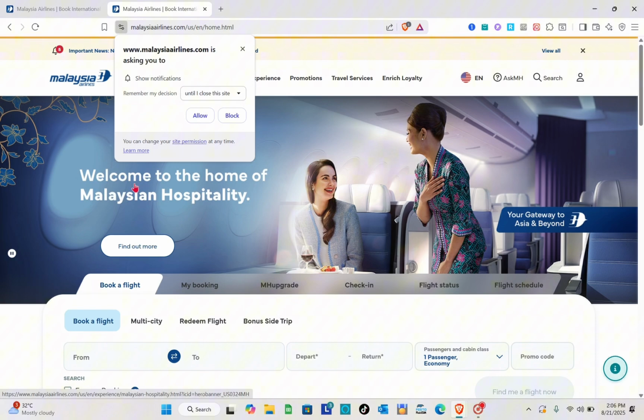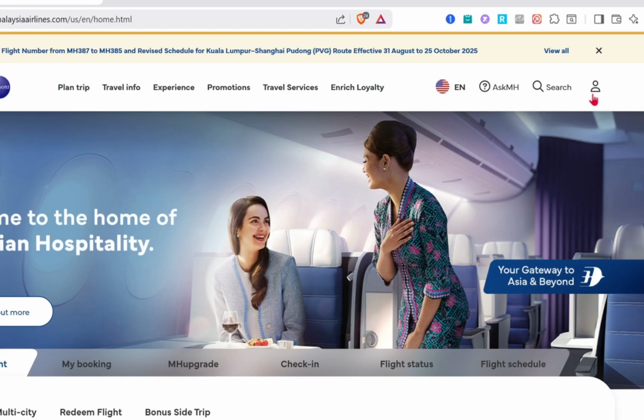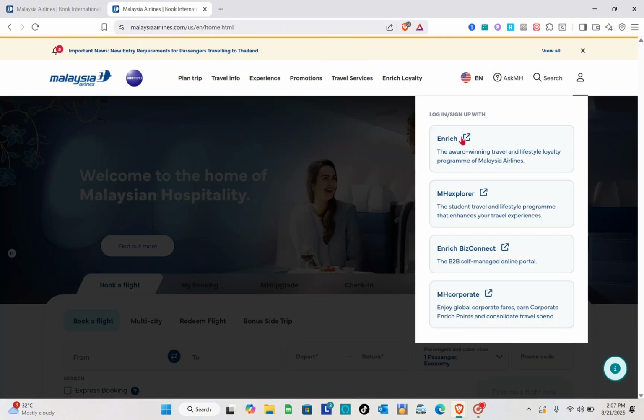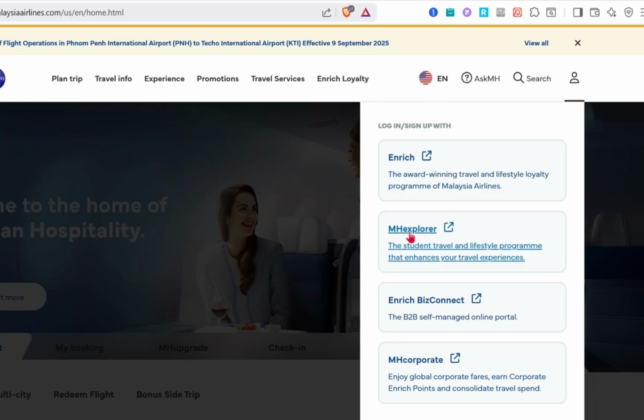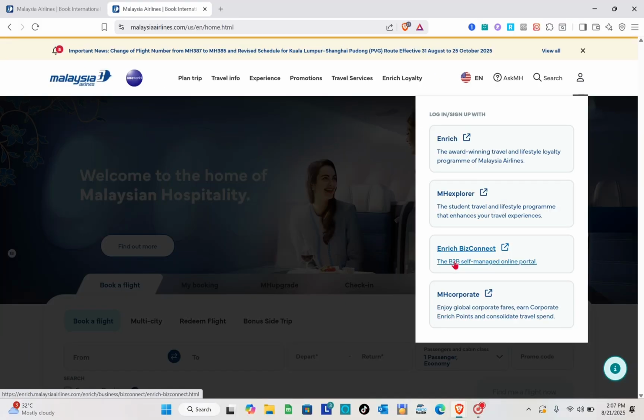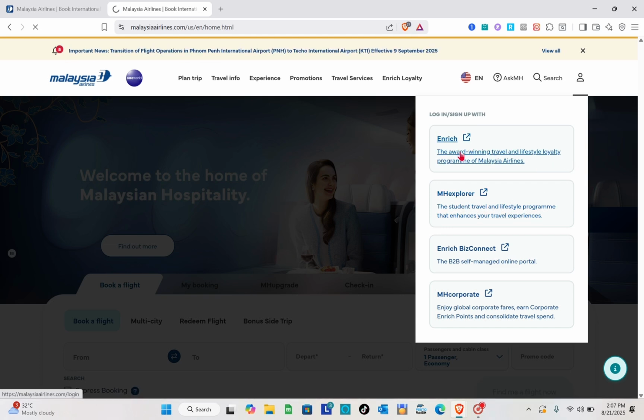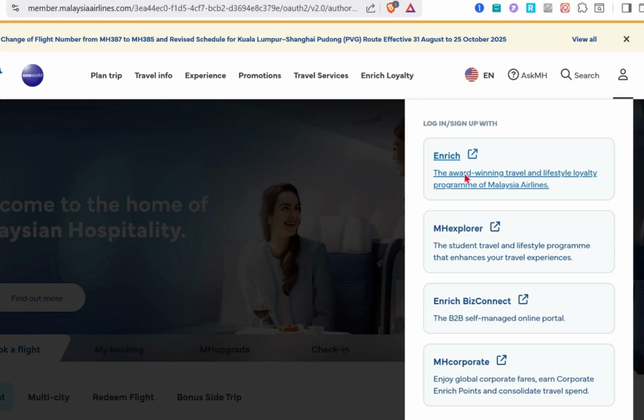Okay, and then after that, right here, before booking a flight, of course, you have to sign up or sign in to your account. So just simply click on this option right here at the top right. Okay, so here you can log in or sign up with the Enrich. We have Enrich Explorer. We also have Enrich Biz Connect and Enrich Corporate. So you just have to select any of these and then sign up. For example, let's try the first one. That's right. So just wait for a couple of seconds.